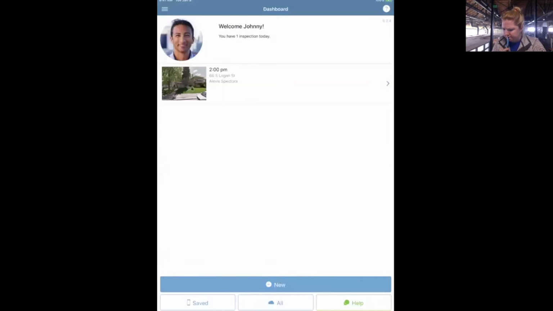I think in my notes, the only thing I didn't cover is the app is per inspector. Support staff don't have an app. We may change that in the future, but right now it's just the report editor, so only inspectors have access to it. And you will only see the inspections that you are assigned to as an inspector. So if you have something on the web and you can't see it on the app, chances are you're not assigned to it as an inspector.